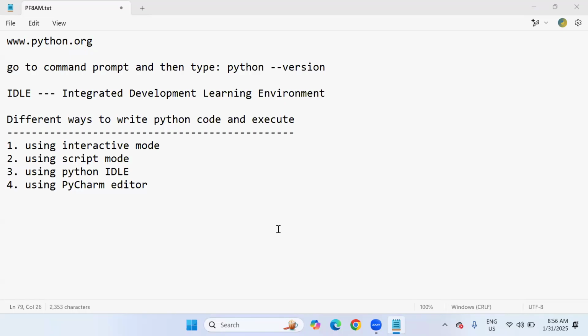And tomorrow also, I'll discuss the complete basic and important fundamental concepts, what rules and regulations you have to follow while writing Python scripts and coding. You will come to know that. Don't miss that.